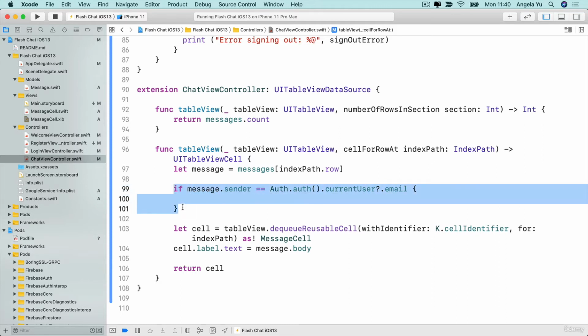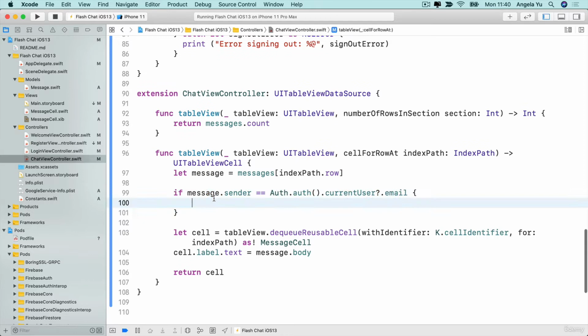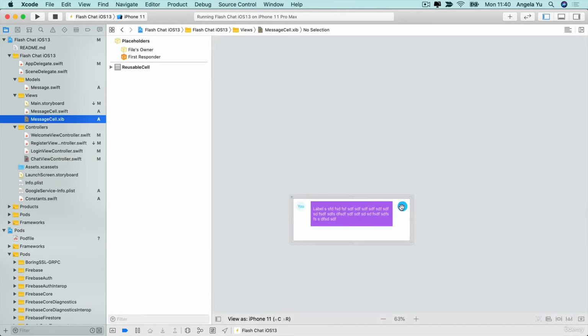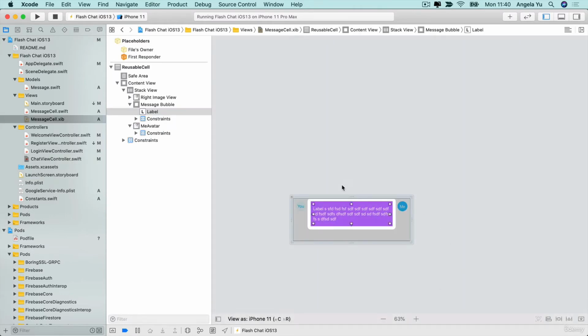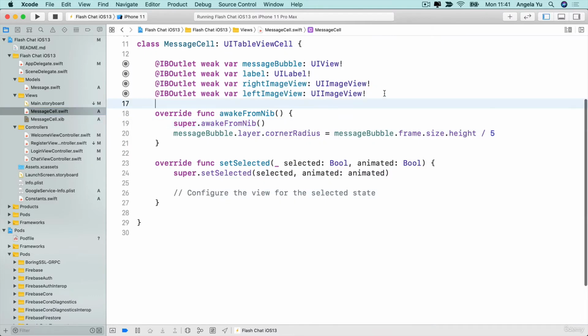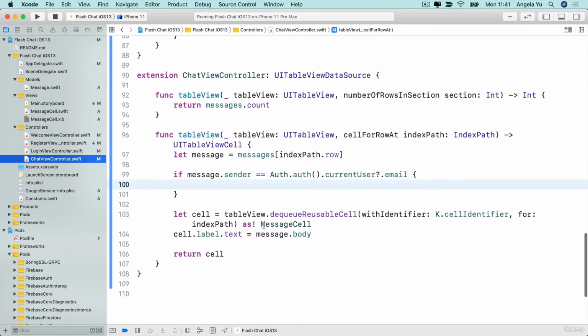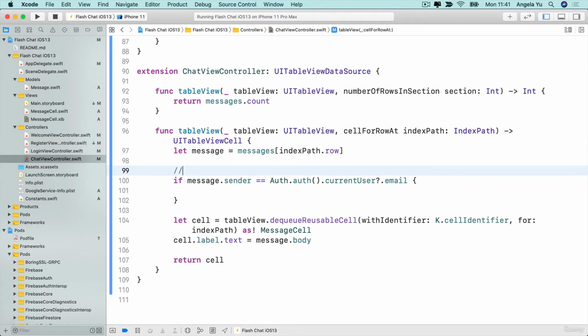So that means that all of these messages that match this criteria are the ones that the current logged in user sent. So that means that the cell that they should see is the me avatar and this particular message. And then we have to hide this you avatar, so the one on the left, the one that's linked to the left image view. Let's go back to our chat view controller, and inside this if statement, so this means this is a message from the current user.